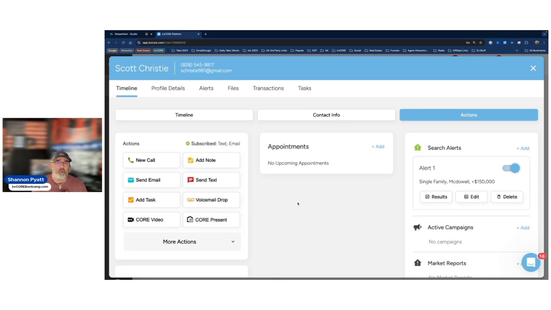Now, the reason for that is because you get unlimited video, and it's $30 a month. So you can send video after video after video. You can save them. You can reuse them in campaigns. There's all kinds of different things that you can do.